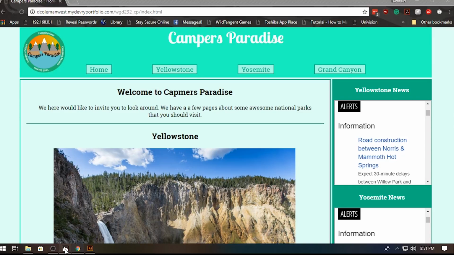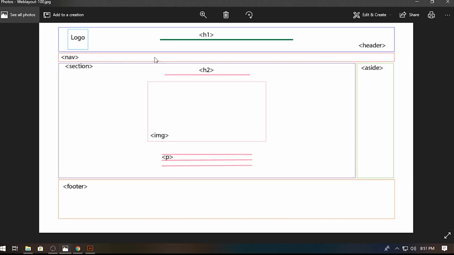I came up with the design in Adobe Illustrator. It's relatively simple. I just wanted a section for big content. I wanted the logo to float to the left, have everything centered for the most part. In the footer, I wanted to have extra stuff here. So this was basically my skeleton for creating the site.